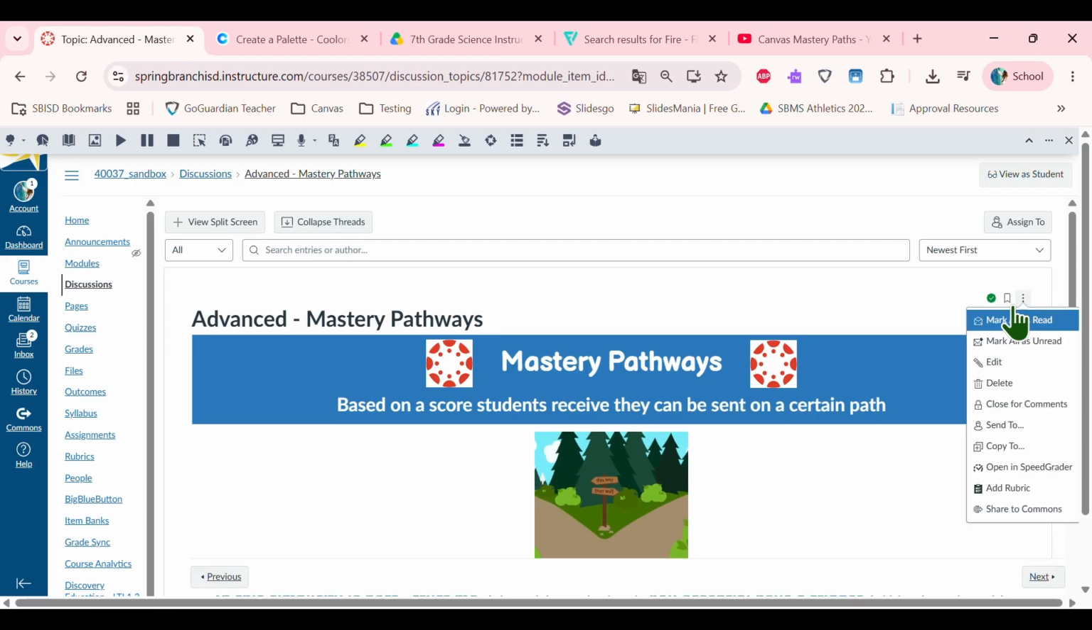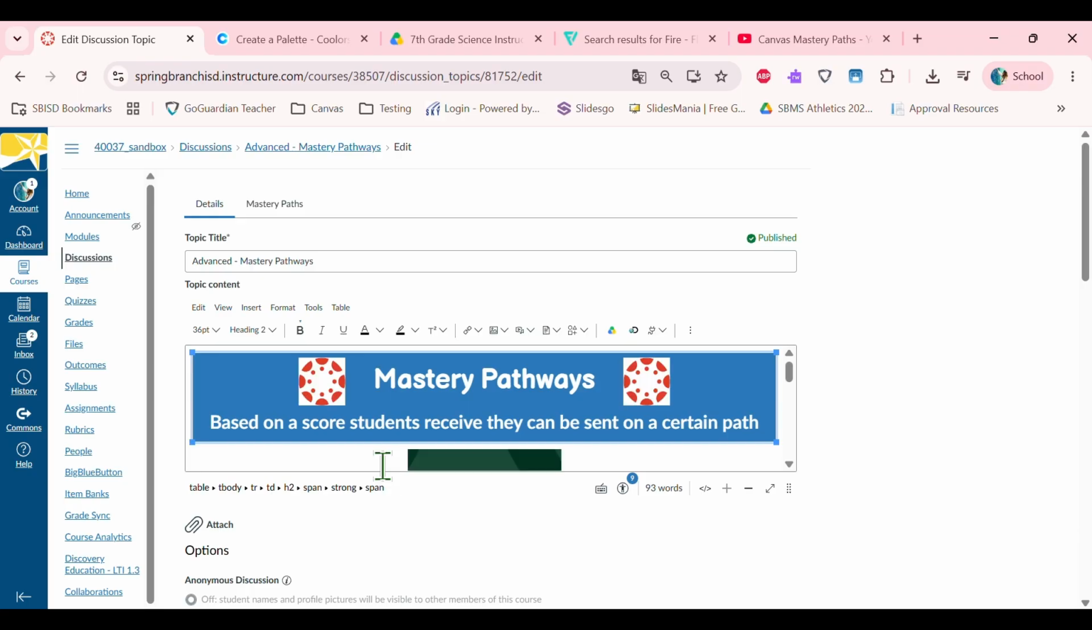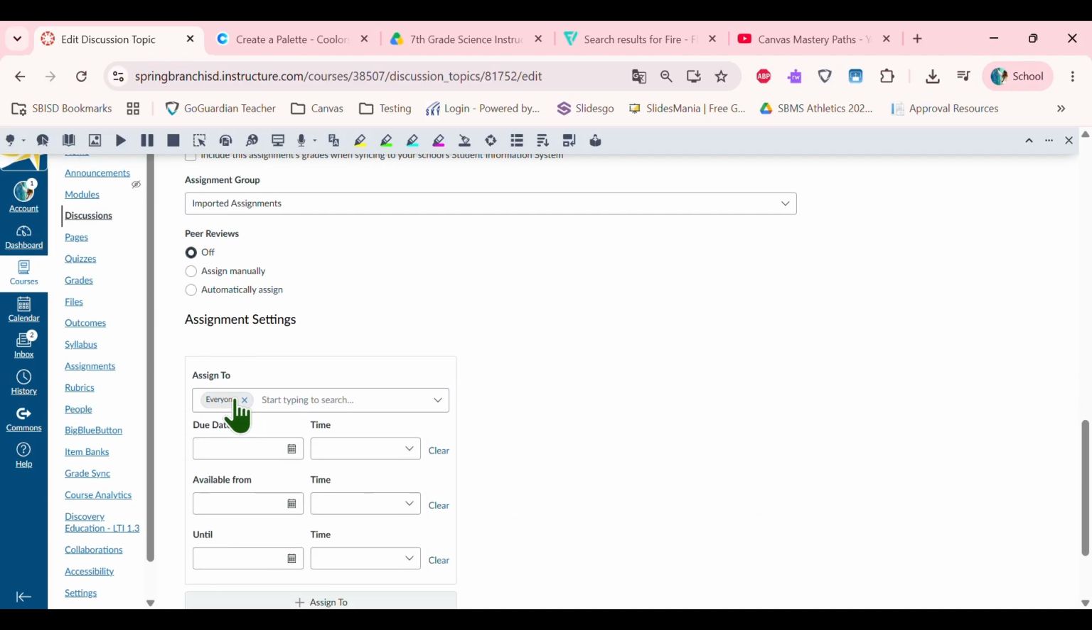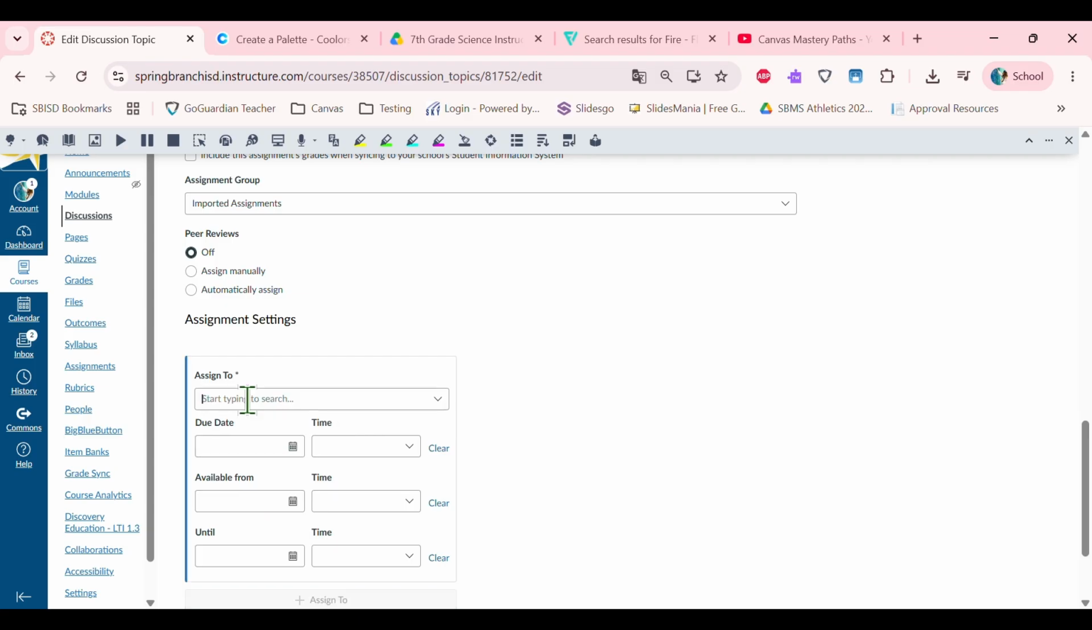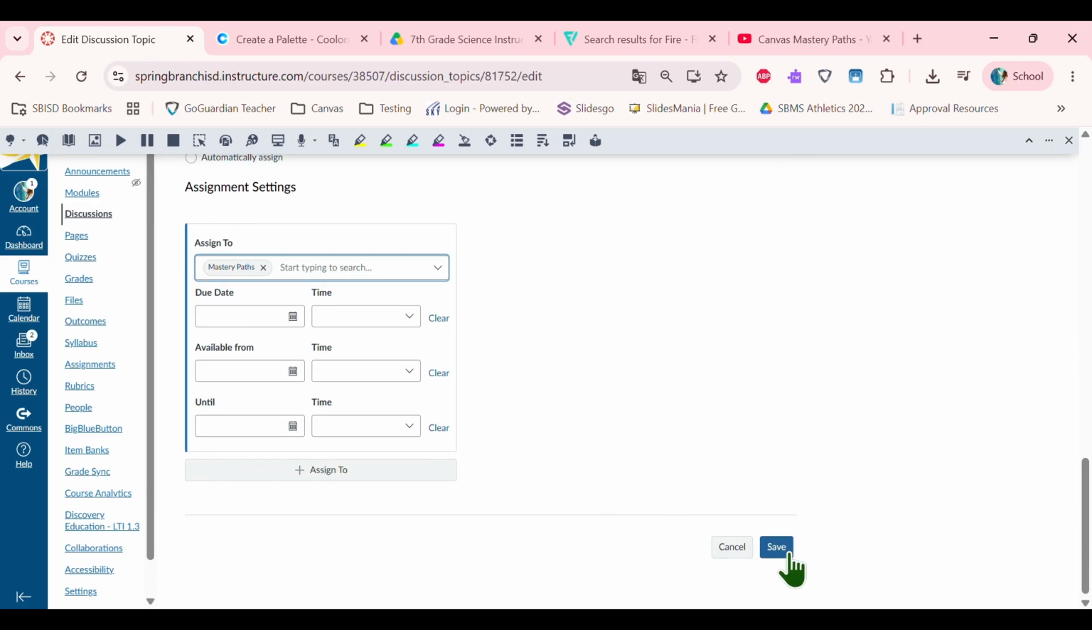And we're going to edit it. This is super, super important. You cannot skip this step. Scroll down. It's going to automatically assign this to everyone, but we don't want that. We want to assign it to mastery paths. And then we're going to click save.